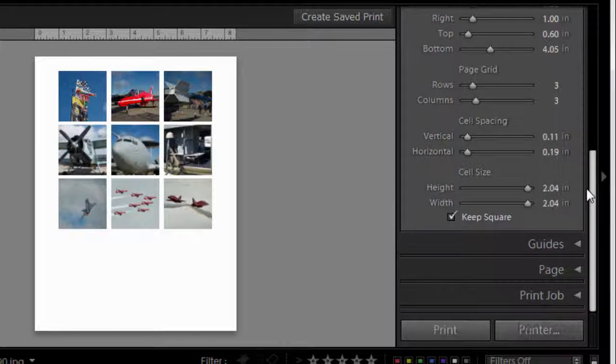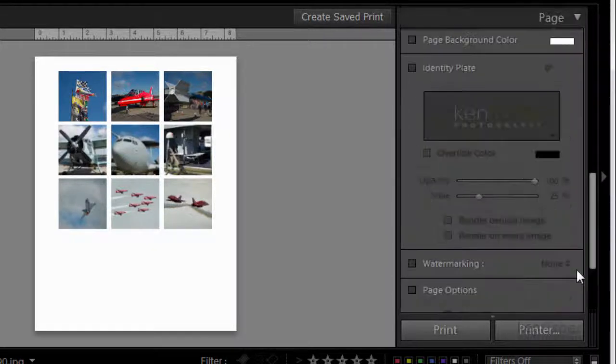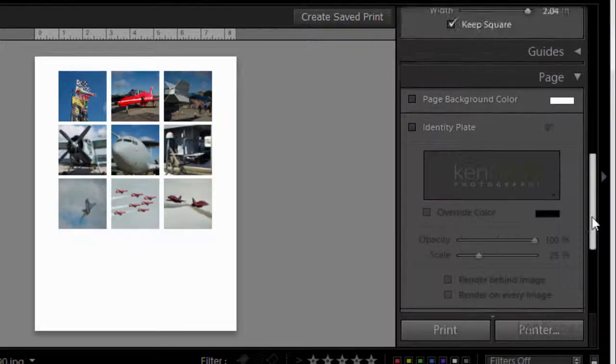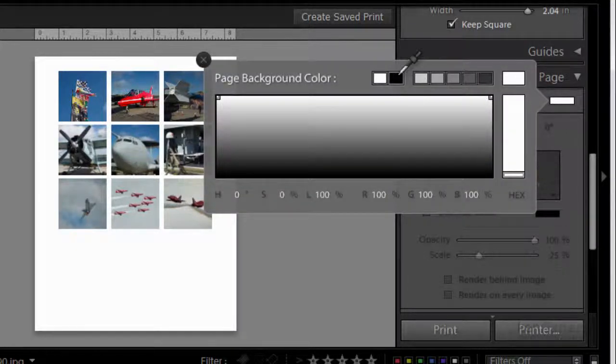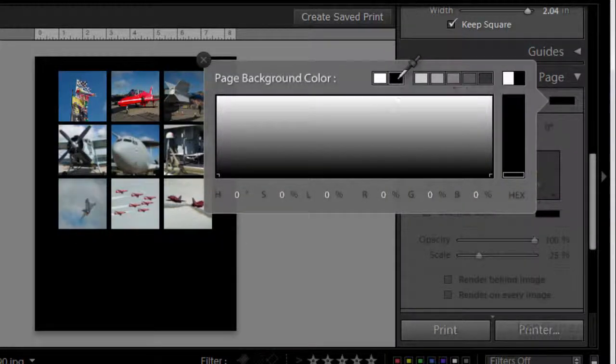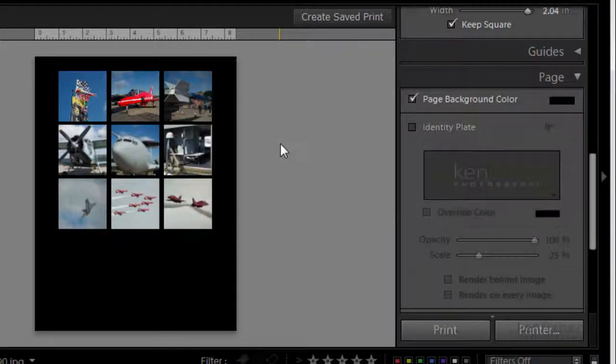Right, so now what I want is to change the background colour. So I'm going to go down to the page tab, and I'm going to click on background colour, and I'd like this to be black, so I'm going to select black for the background colour. Okay, looking good. I now want the identity plate to put on the bottom here.